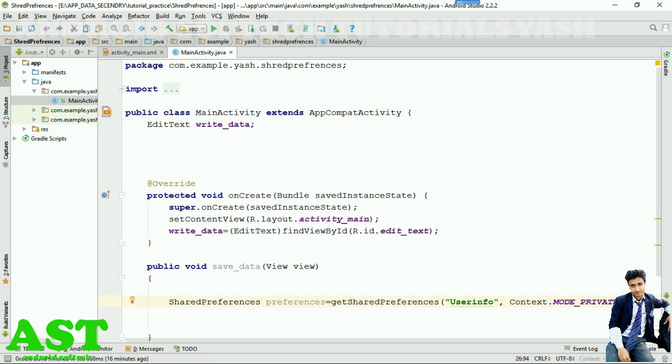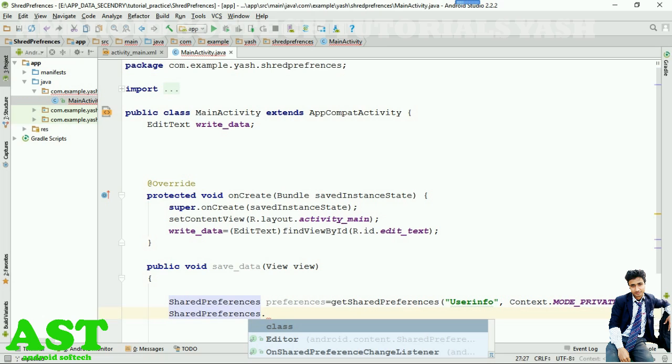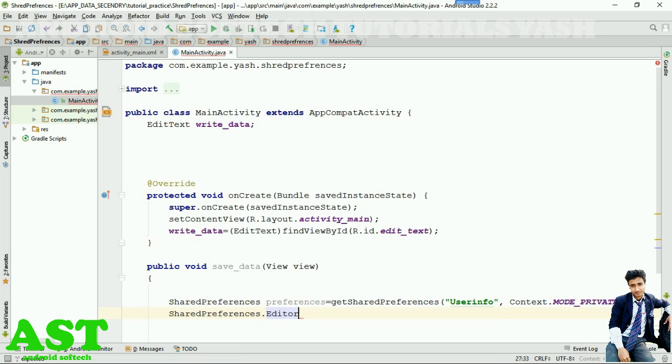So after that we need one more thing here, and then we will call the editor method. By using the set editor, make the object of the editor equal to the object of shared preferences, and call the method dot edit.